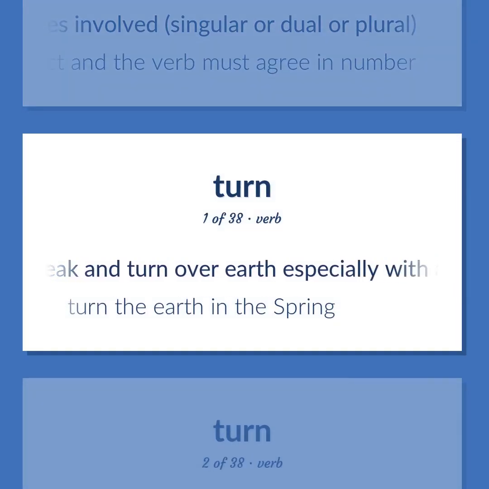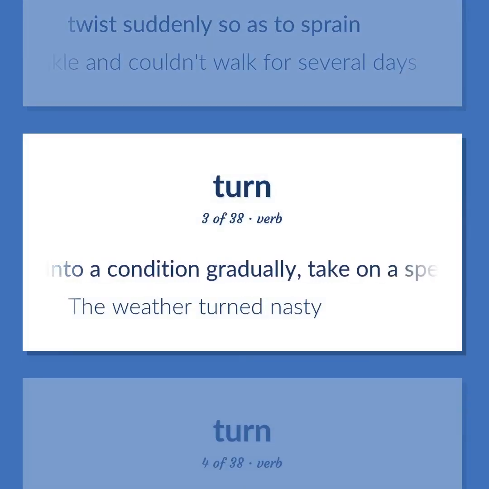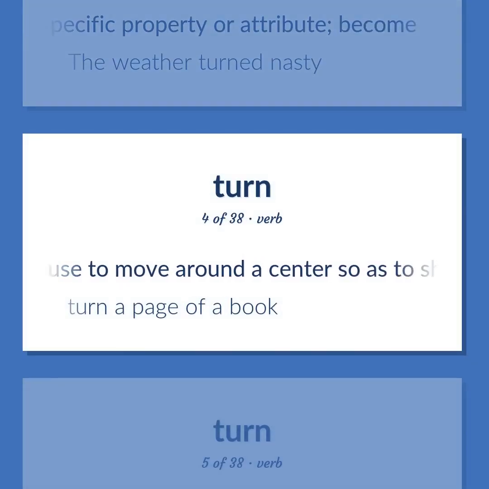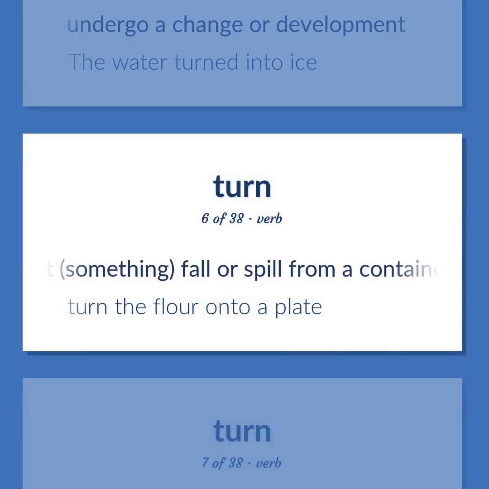To break and turn over earth, especially with a plow. Turn the earth in the spring. Twist suddenly so as to sprain. I turned my ankle and couldn't walk for several days. Pass into a condition gradually, take on a specific property or attribute, become. The weather turned nasty. Cause to move around a center so as to show another side of. Turn a page of a book. Undergo a change or development. The water turned into ice. Let something fall or spill from a container. Turn the flour onto a plate.